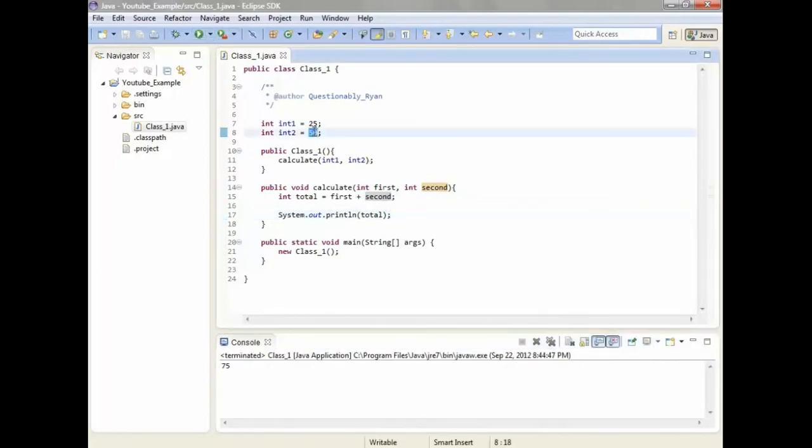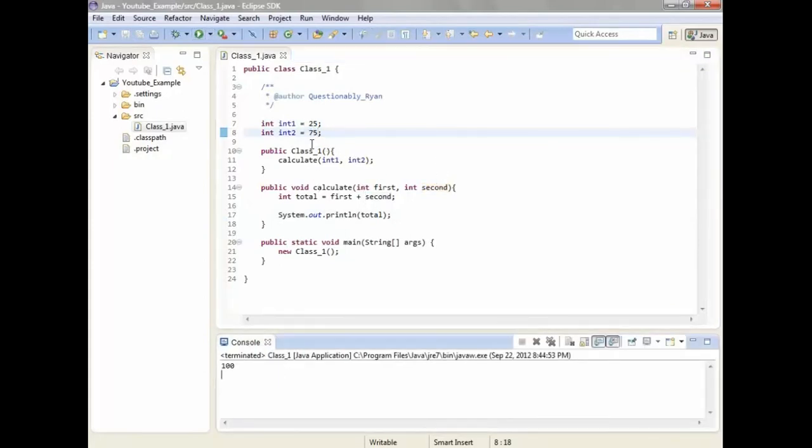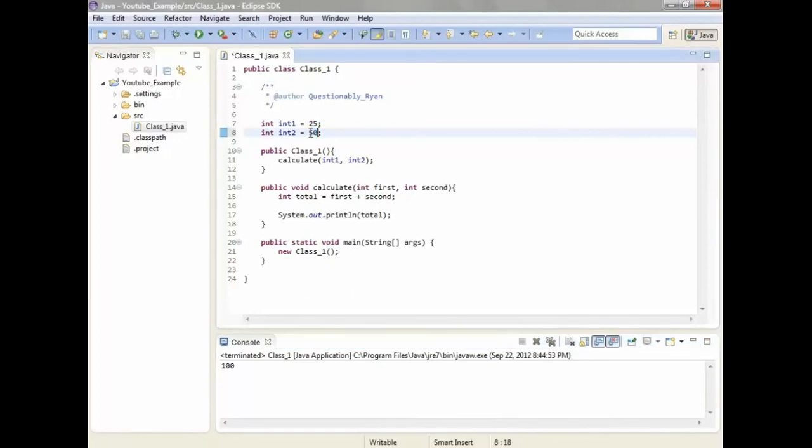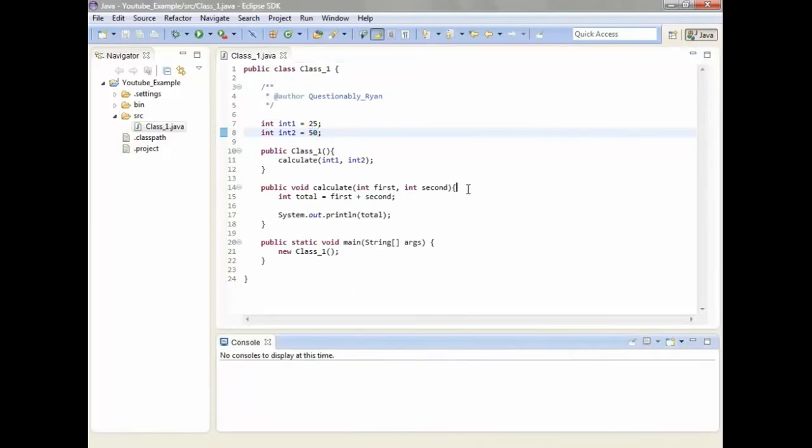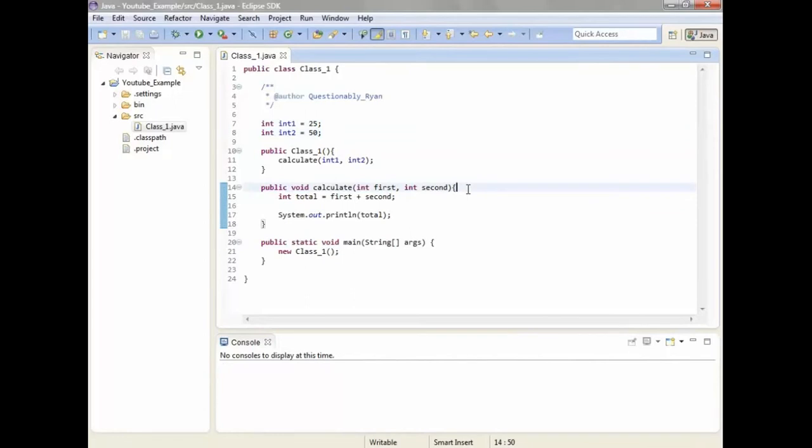75, I can now turn this into 75. And second is equal to int2, which is equal to 75, so 100. Turn this back into 50. Clear the console. This is particularly useful for if you're doing input, okay?